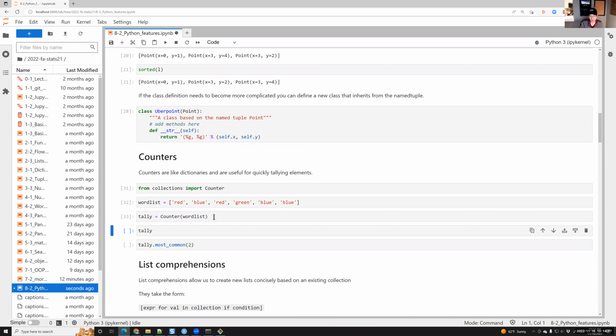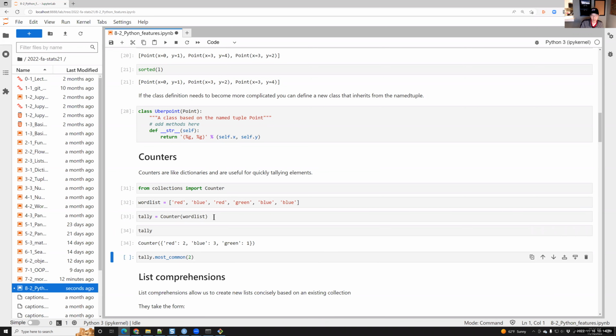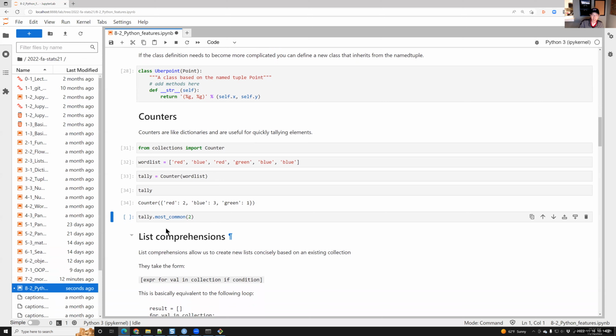I'm going to store that as tally, and here I now get a dictionary, and basically it went through and says red appeared twice, blue appeared 3 times, and green appeared once. And that's that. So this is a very convenient thing.